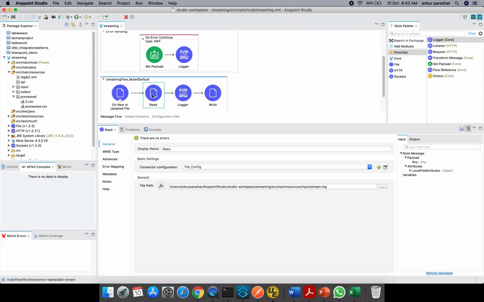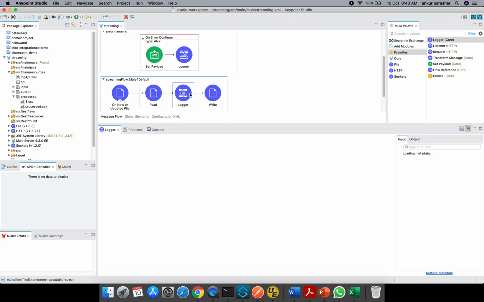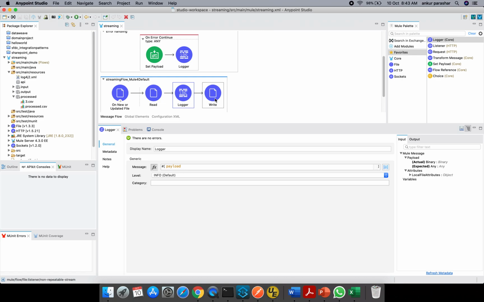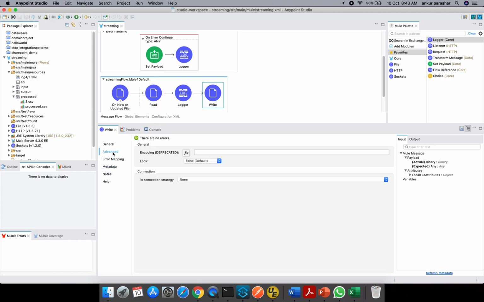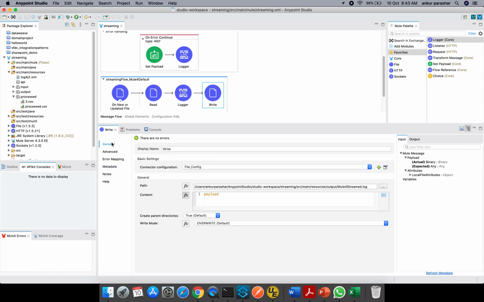After that, there is a read component which I have placed, and it is trying to read from a particular stream.log. And after that, there is a logger which is trying to consume it. And then I will again try to read out from the payload, which is the output of this read. And within the advanced, I have done nothing, so it's plain and simple. So let's try to understand this particular flow as well.